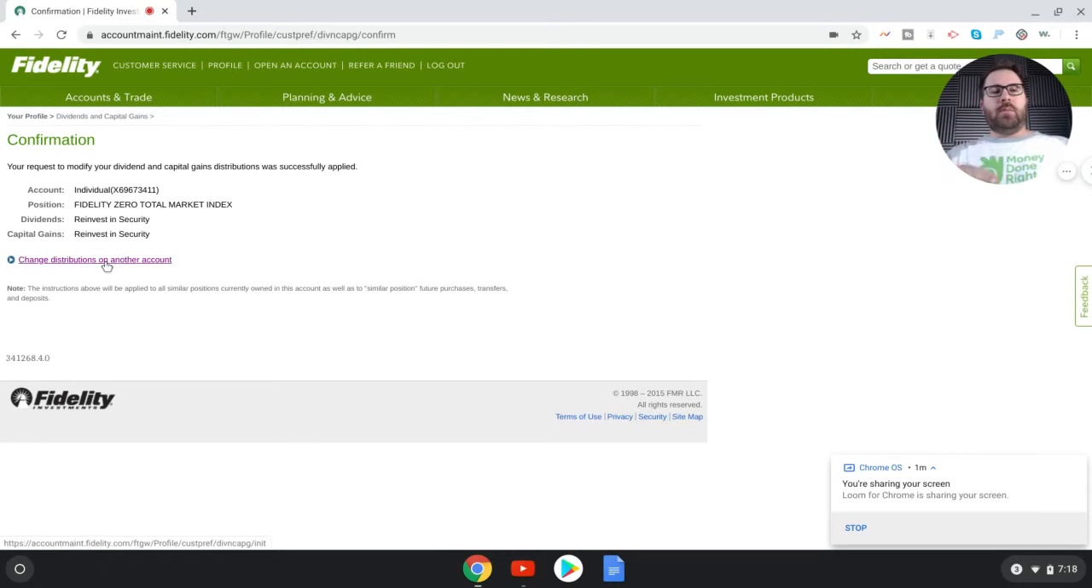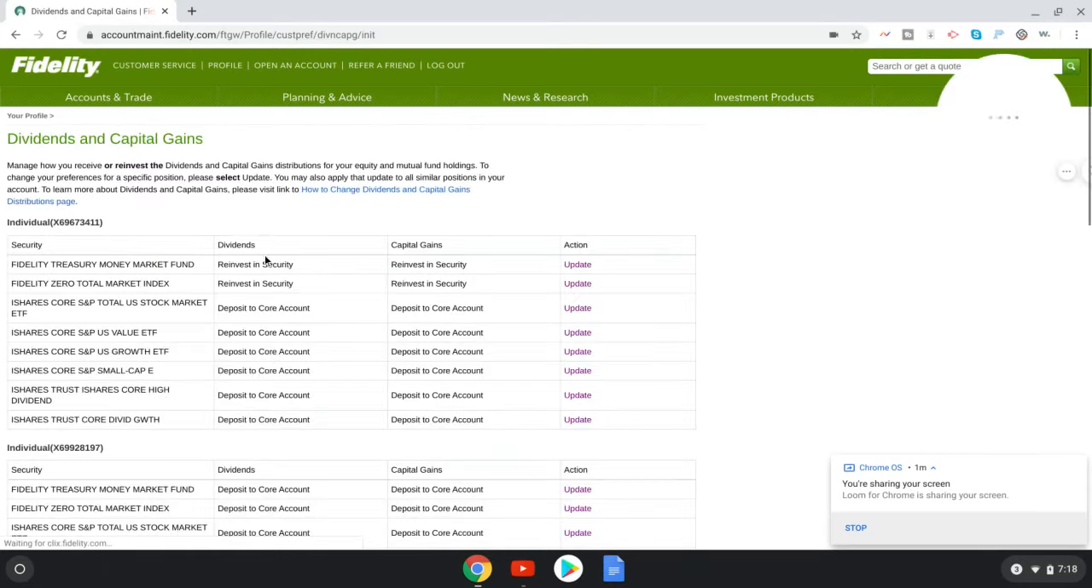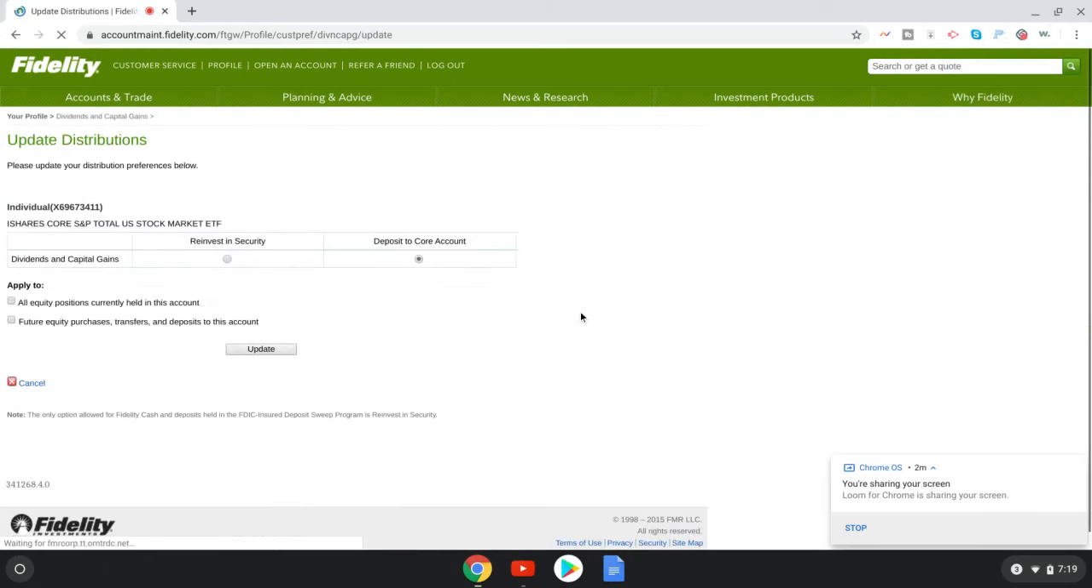Now, you also have to do it for your equity positions like individual stocks and ETFs. So now go back, click Change Distributions on another account. See how my mutual fund ones, now they're both reinvested in security. See that? Now, these are all ETFs, right? So these are equity positions in Fidelity's parlance. So now you got to hit Update here. Okay, just like before, go to Reinvest in Security.